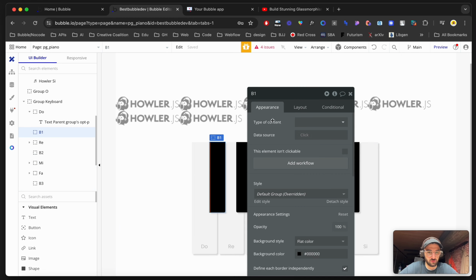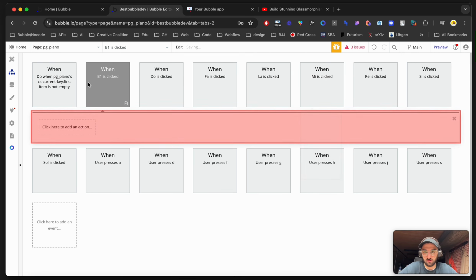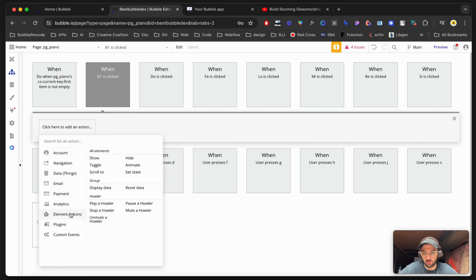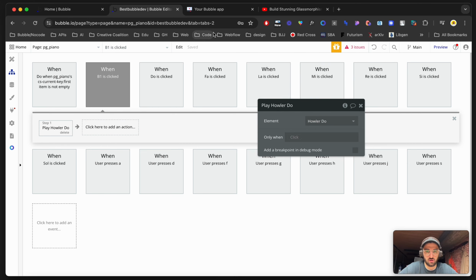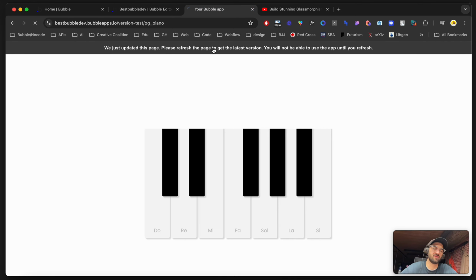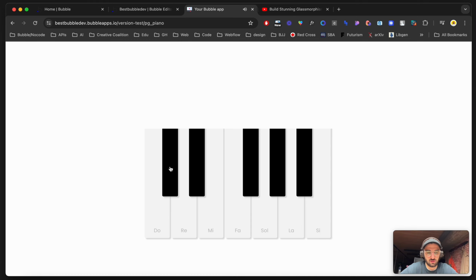I'm gonna make one quick demonstration. So what I'm gonna do now is when I click on this black button, I want to, let's say, play howler. I'm gonna play Do, and that's it. However, I'm not gonna make any design changes. I hope you hear this. So that's how you add sound to button click.